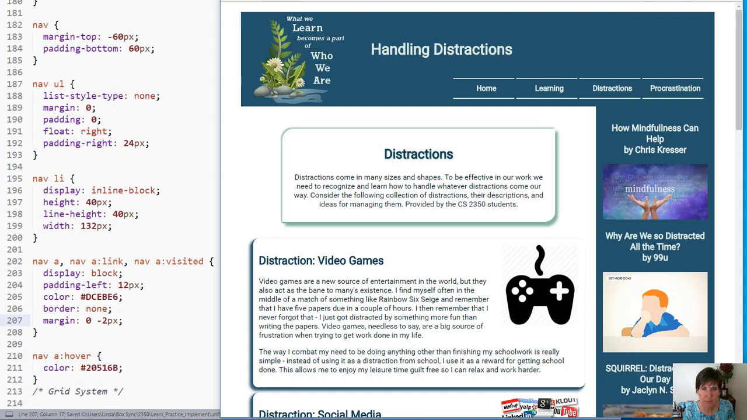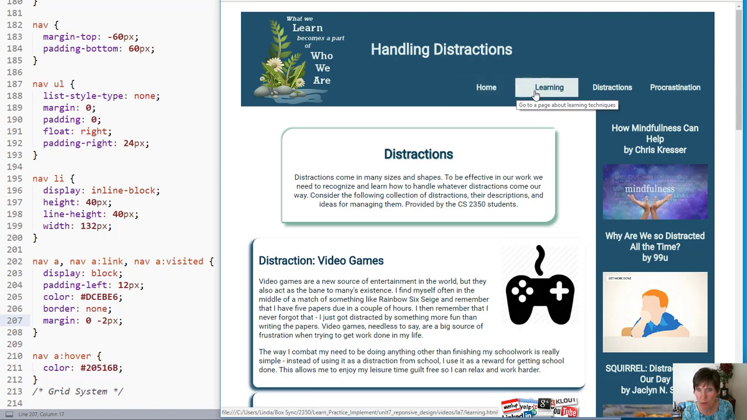Let's refresh. And we got rid of the border, and let's see if we got rid of the gap. We'll be able to tell as we move from one to the other if there's any gap between them. See how there's no gap between those colors? So we're good. We got rid of the gap and the borders.